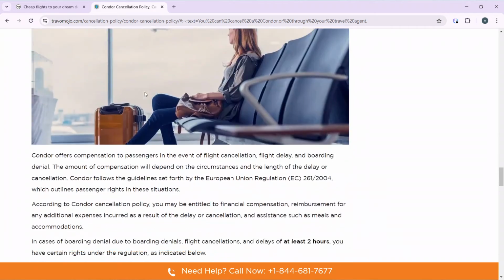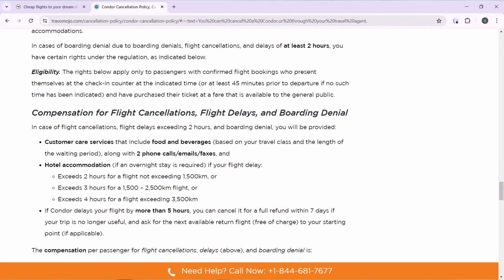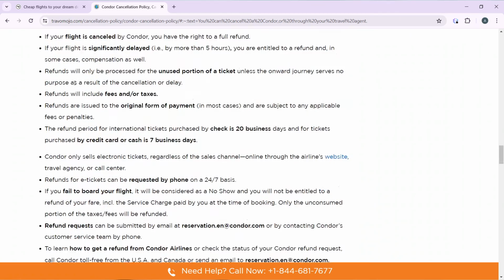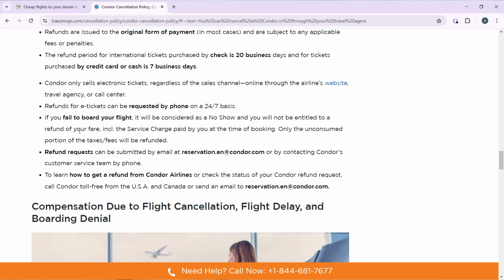So once you have read all of these things, let's move on. The main thing is how to actually get the refund. So let's go all the way down to refund requests. Refund requests can be submitted by email. This is how you can get a refund. You can submit a refund request by email at reservation.en@condor.com or by contacting Condor's customer service team by phone.